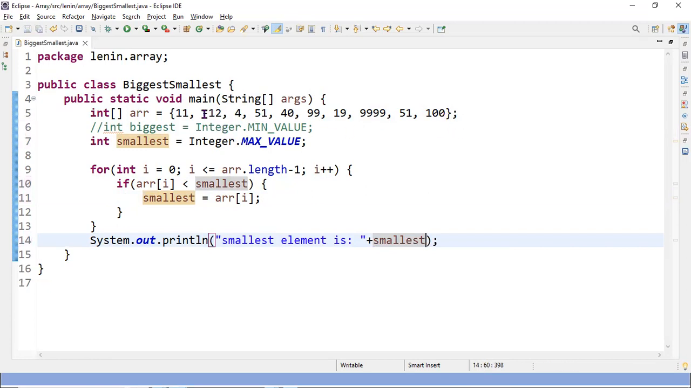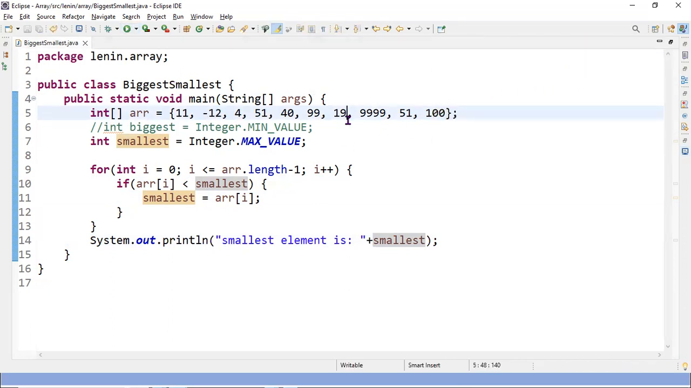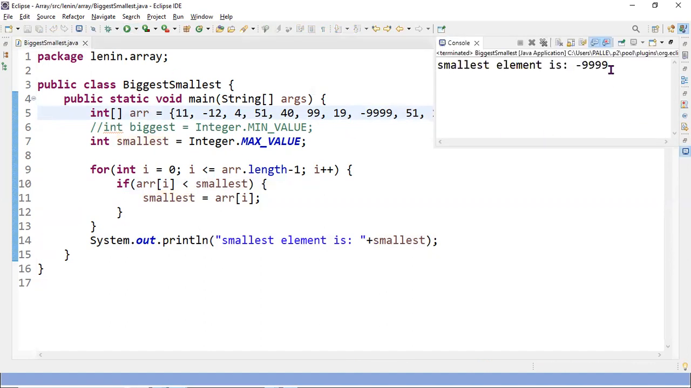The smallest is supposed to be minus 12. So let us execute and cross verify. It is giving us minus 12. For cross verification, I'll make this minus four nines now. Let us save and re-execute one more time, and it is giving the right output as well. So this is the complete generic logic of finding the biggest and the smallest element of the array.